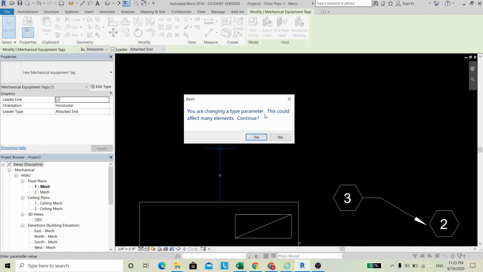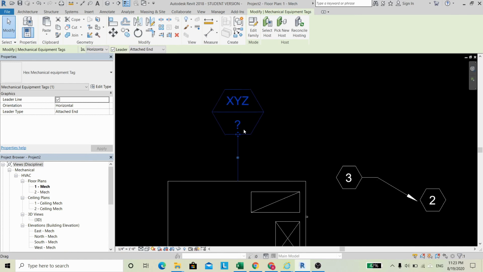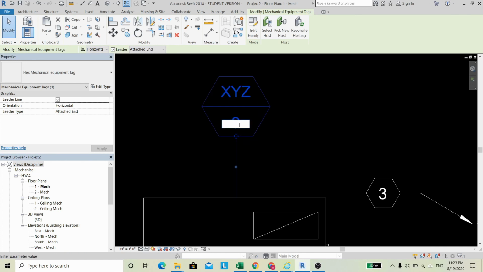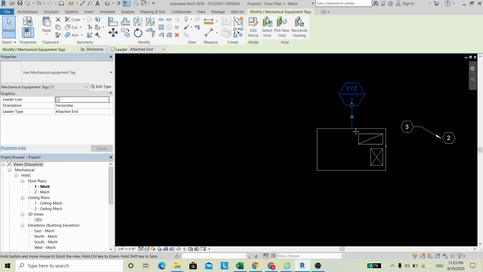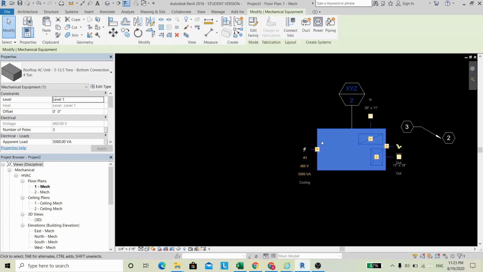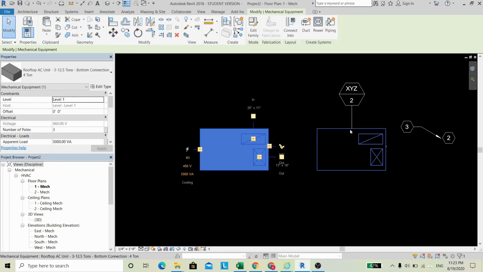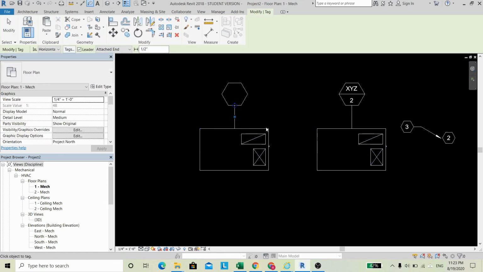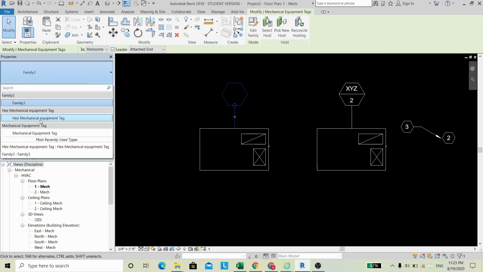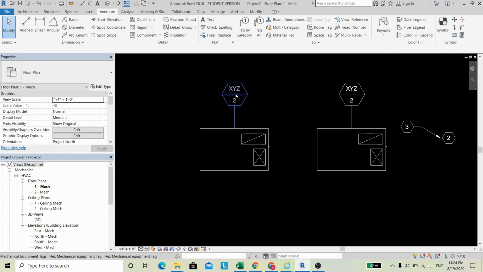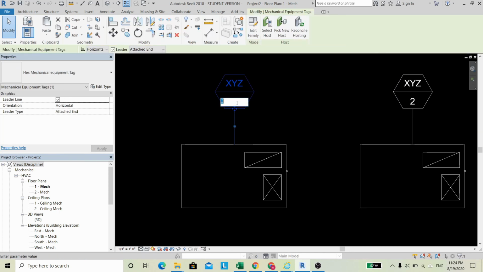you are changing a type parameter. This applies to the family, so basically if we have plenty of the same type, it's going to apply the XYZ to all of them. And in the bottom we have the comment parameter. We can just put any number and it's not gonna be dependent. Like if I duplicate this, it's gonna have the same parameter, and if I do the tag to it, this is gonna have the same parameter as the XYZ number because it's a type parameter. But this one can be modified and this one is not gonna be modified.